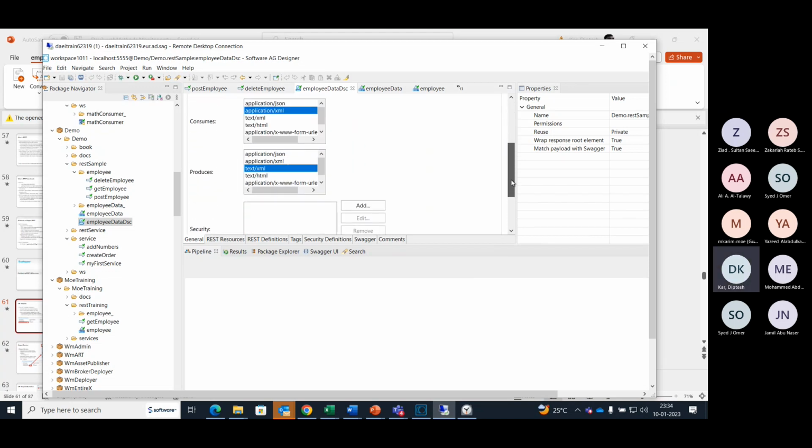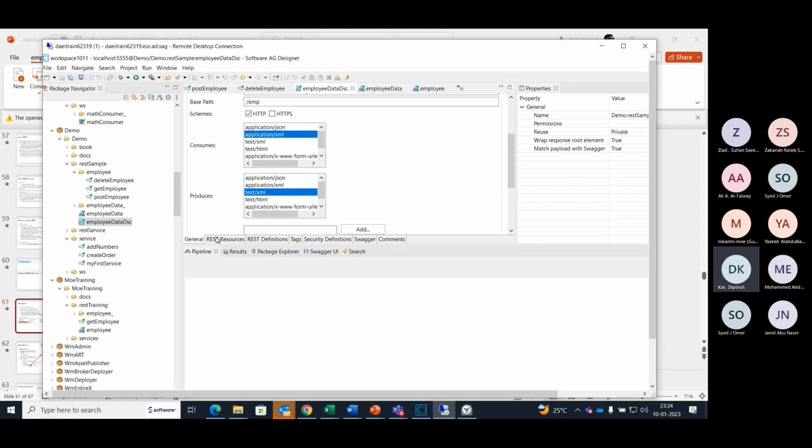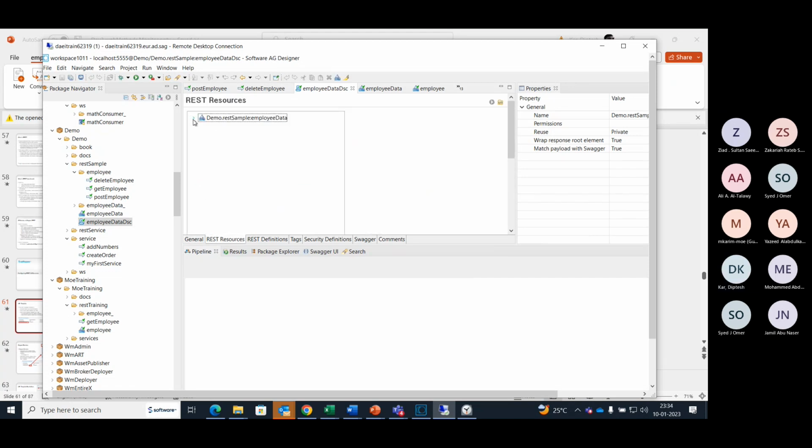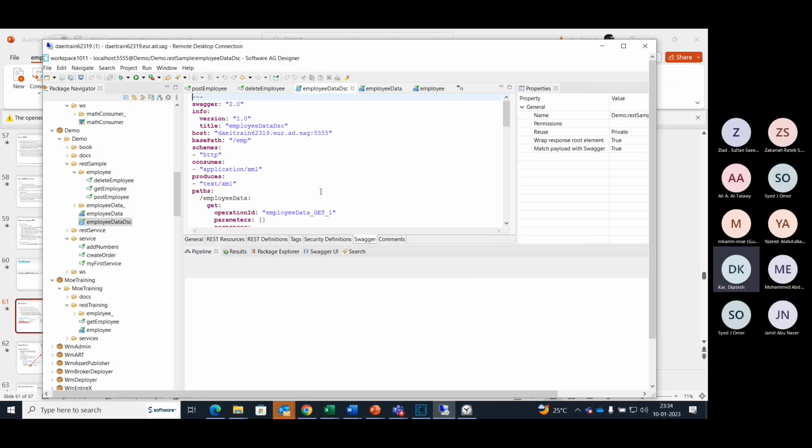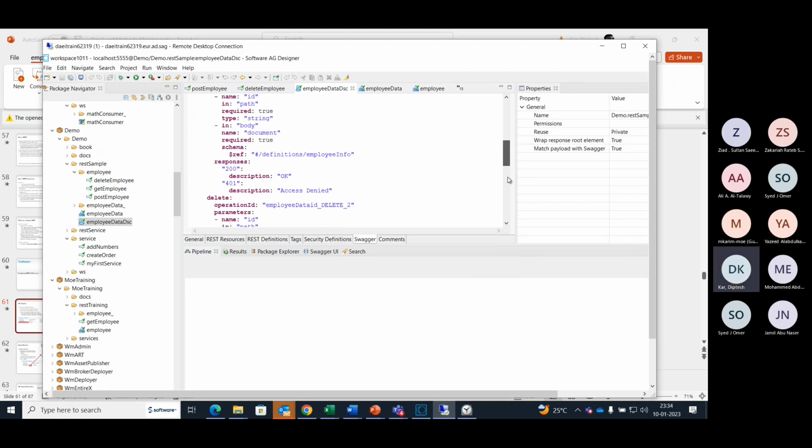So once this has been created, now you can go check the REST resources, whatever is available. It is available here with the employee data get and the parameter and responses. Another URL which we have used supports 2 HTTP methods. Definitions means if we have used any document types, like in post we have used it, those document types it will show, that these are the types being used. And once this has been created, I have a Swagger file generated.